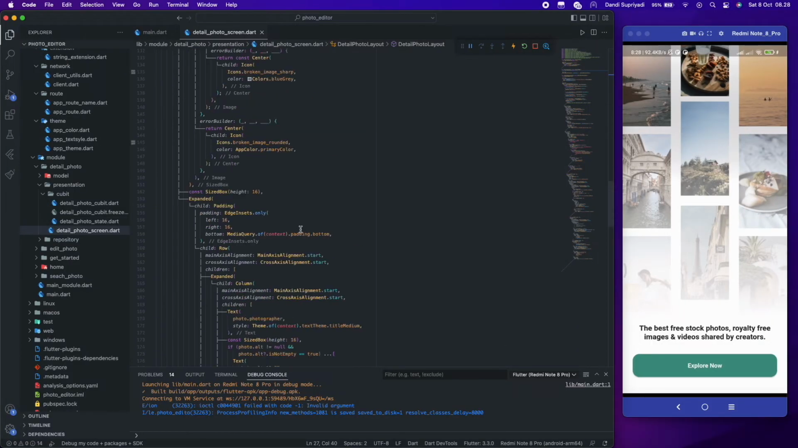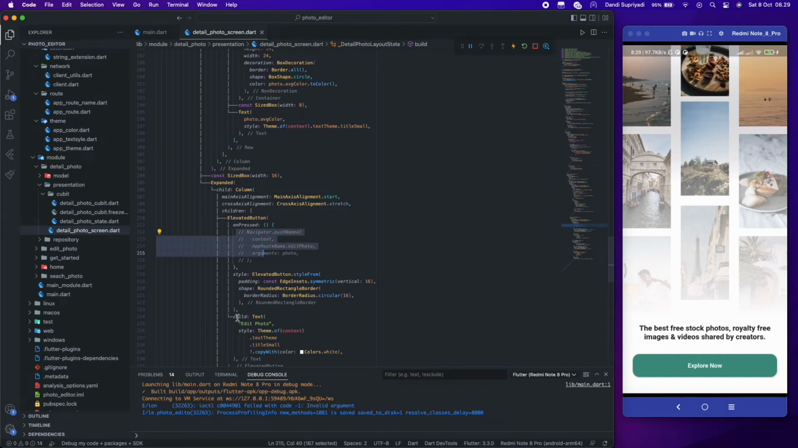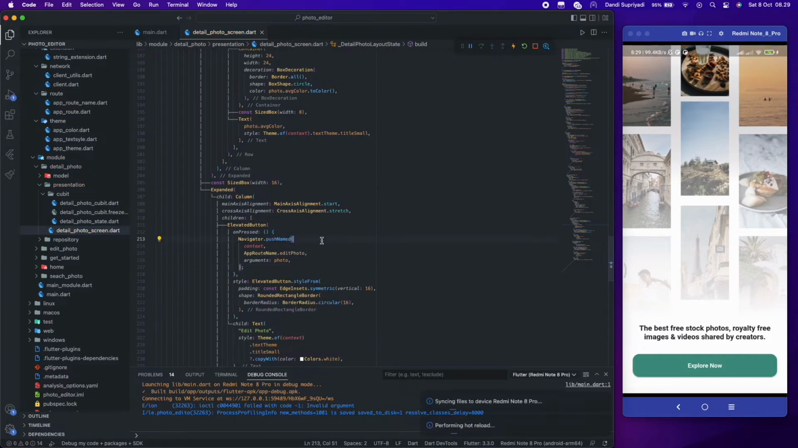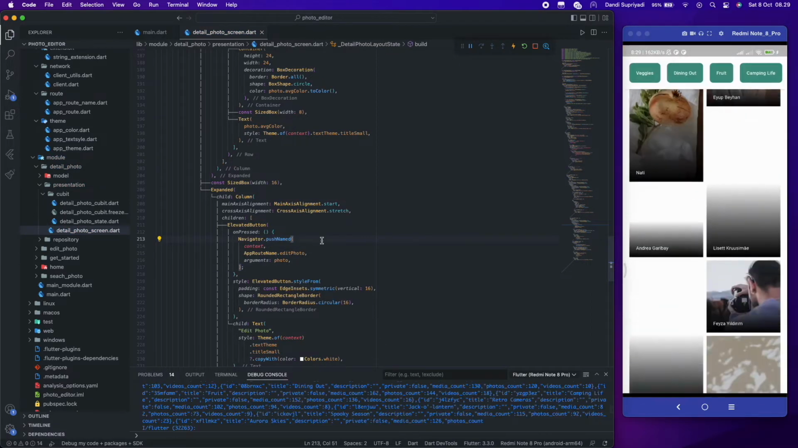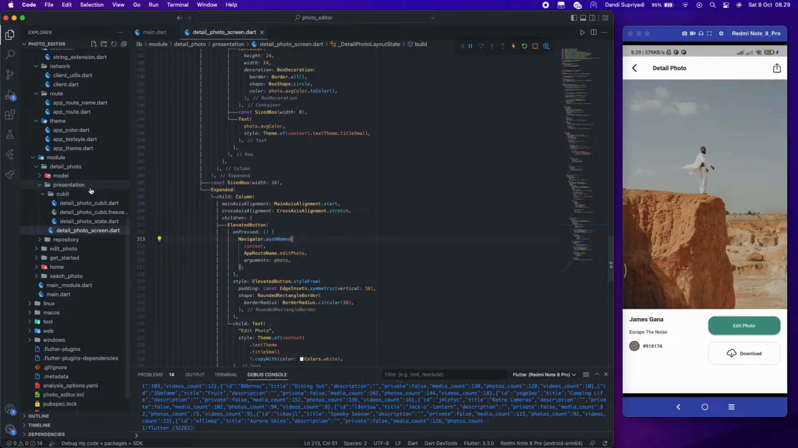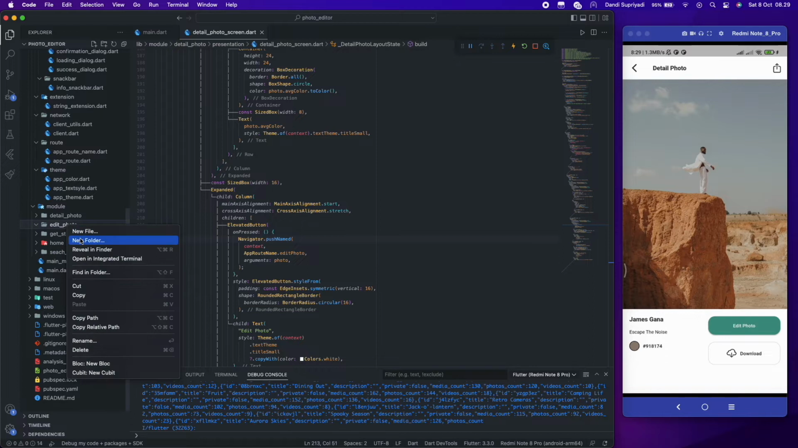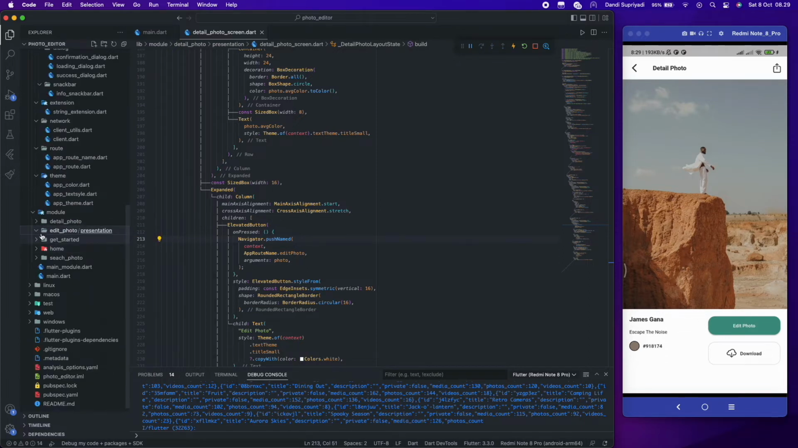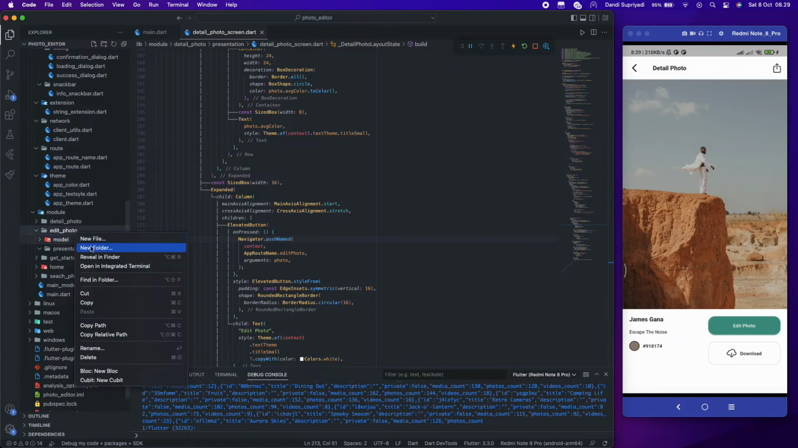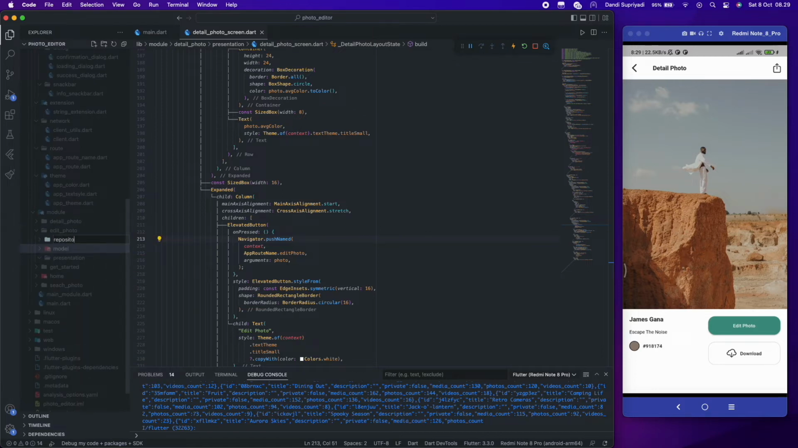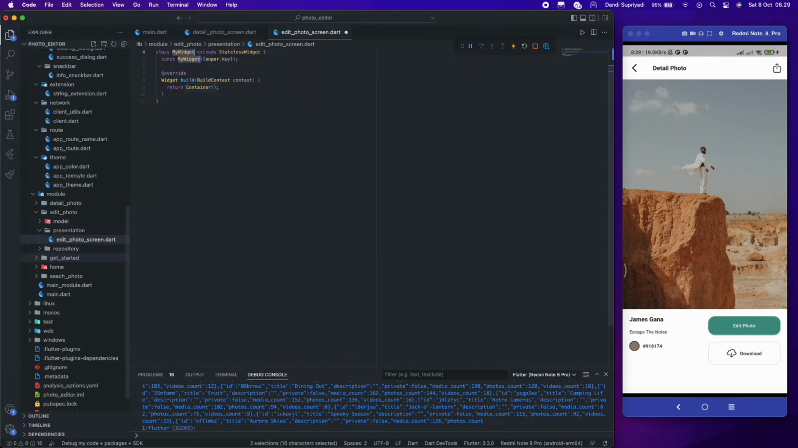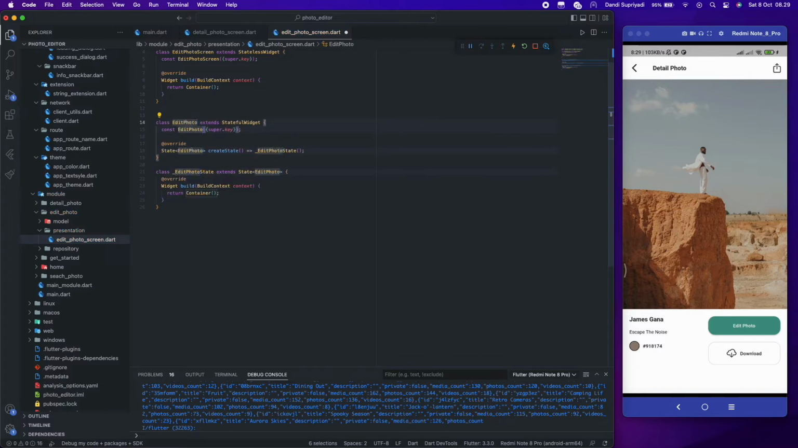Now we will continue creating our edit screen. First, we will set a function to navigate an edit photo button. And then we need to create our edit screen before we register it in our route generator. Same as with the detail screen, we use both stateless and stateful widget to create edit photo screen.